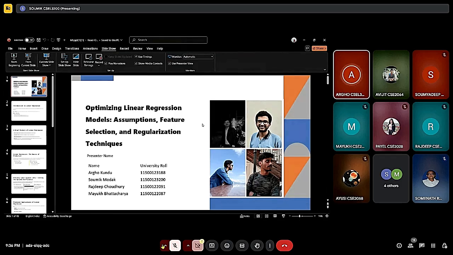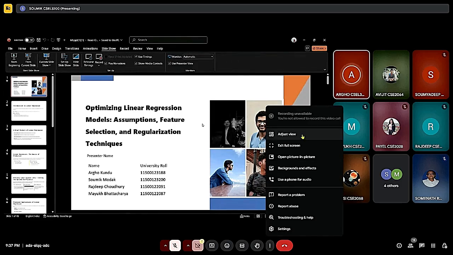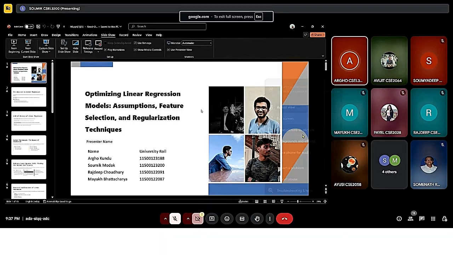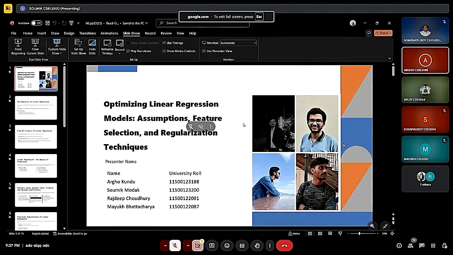Our topic is optimizing linear regression model: assumptions, feature selection, and regularization techniques. Next, first slide.